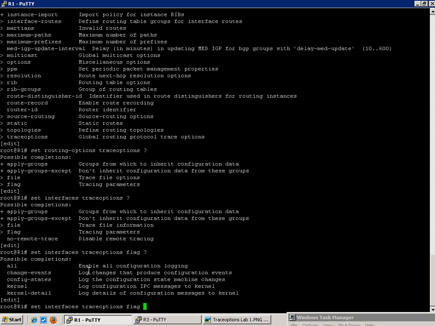Because you've got to think about it, you're looking at monitoring all the events that are going on across all your interfaces on your router, and then you're going to save those to a file. So that file is going to be very large because it's going to have a lot of stuff in it. So in this case we're not going to look at trace options on a per interface basis, or on all the interfaces.